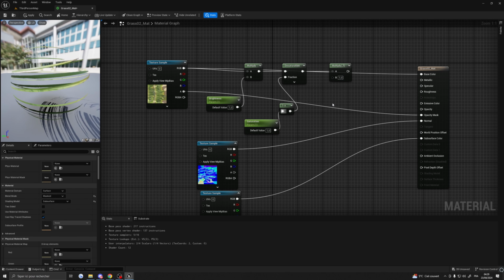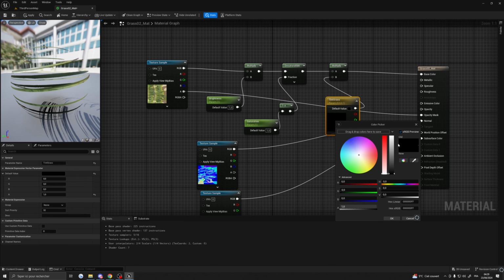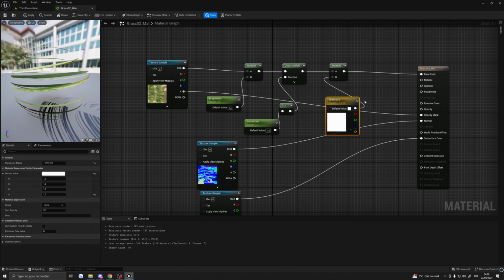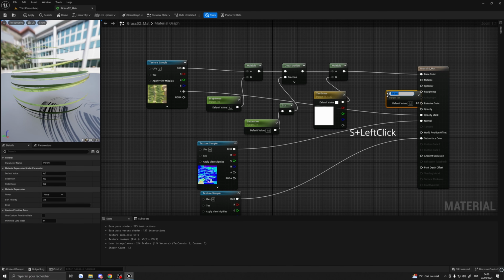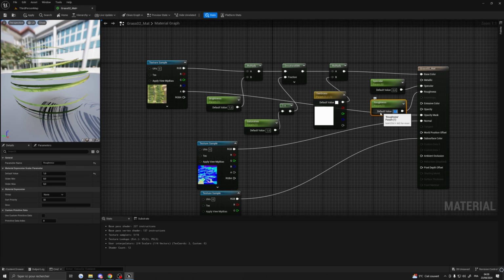Here I'm going to hold 3 and left click, and we're going to bring a constant 3. I'm going to convert it to a parameter and plug that here, and change the default value to be fully white. I'm going to hold S and left click to bring a parameter node, change the name to specular, and keep the default value at 0. Now I'm going to change the roughness, plug that here, and change the value to be 1.